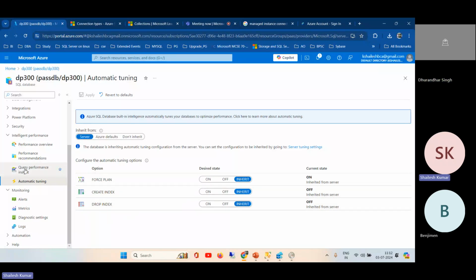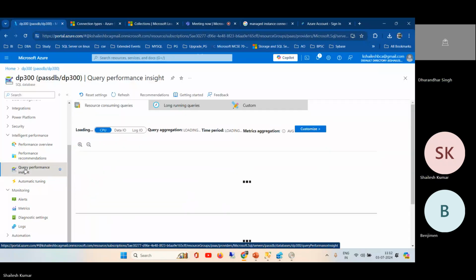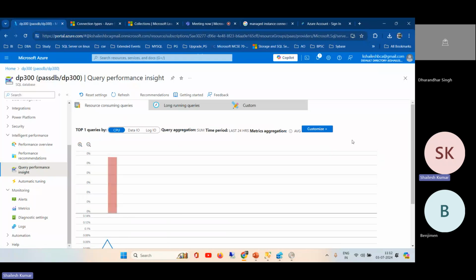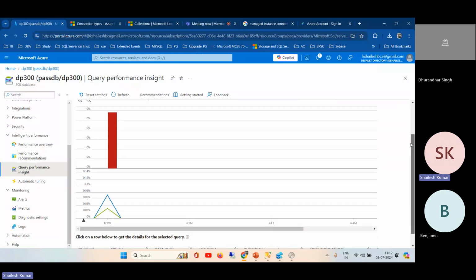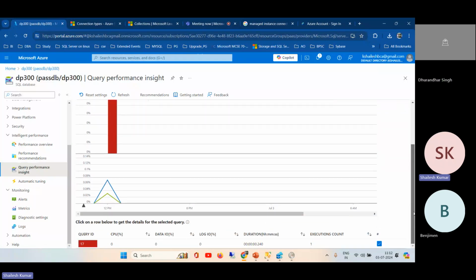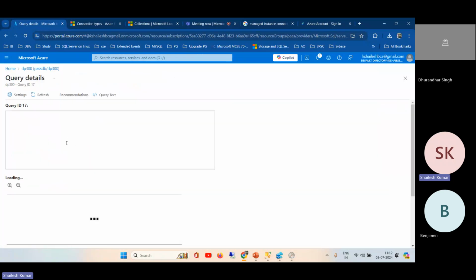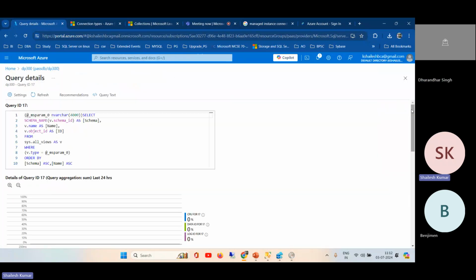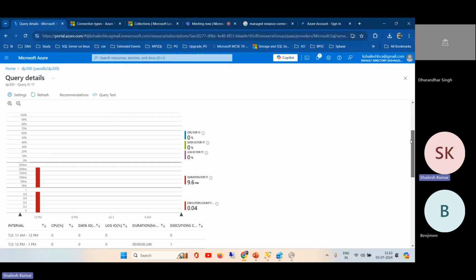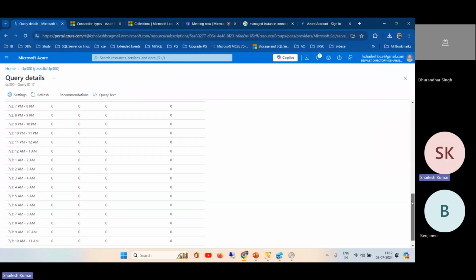And here is Query Insight, in which we get the query details and all. We can click on long running queries and CPU utilization wise, and then we can click on this query ID and we get the query here. Then we go inside the query, and then we can think about how to tune that. See, this is a hit.